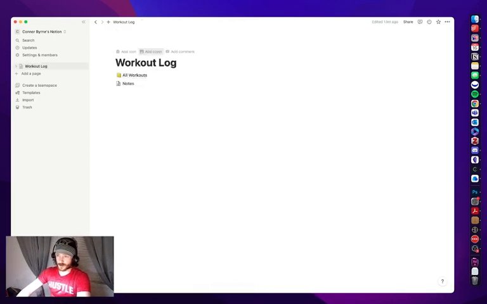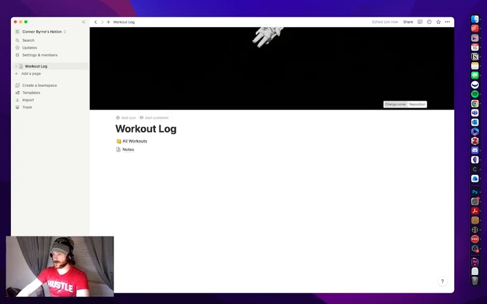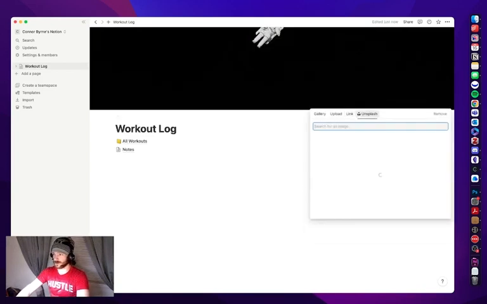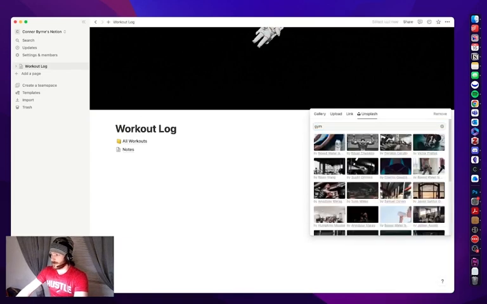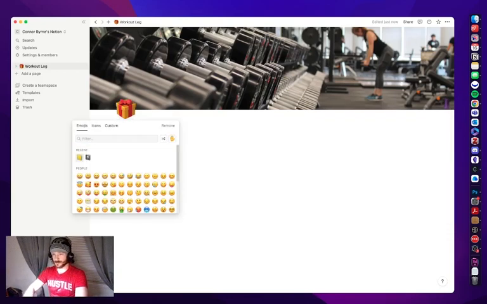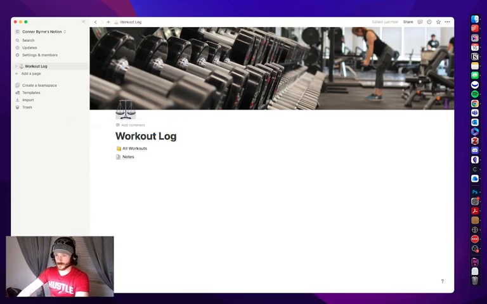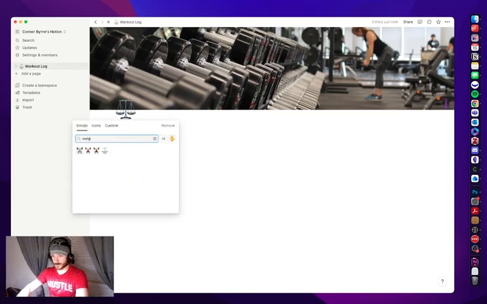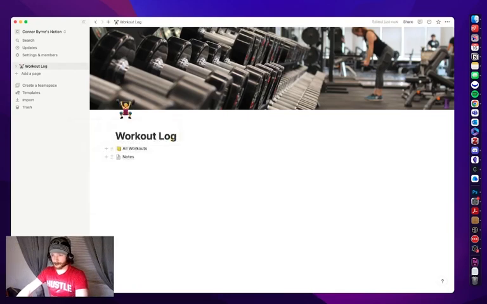Let's go back to the workout log. Think of this like a gym. So let's change cover, and let's add gym. Okay, let's do this photo here because it looks like a gym. Awesome. Add an icon. We'll add a weight. Cool. Nope, we want weight. There we go. There's a weightlifter. Cute. How fun.